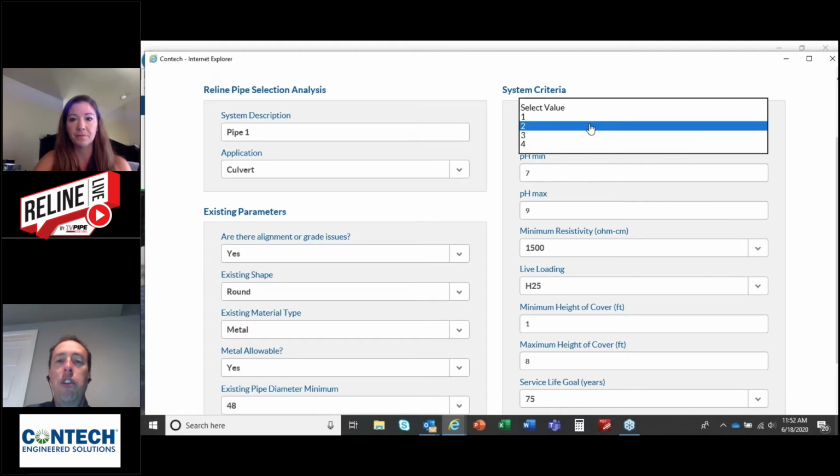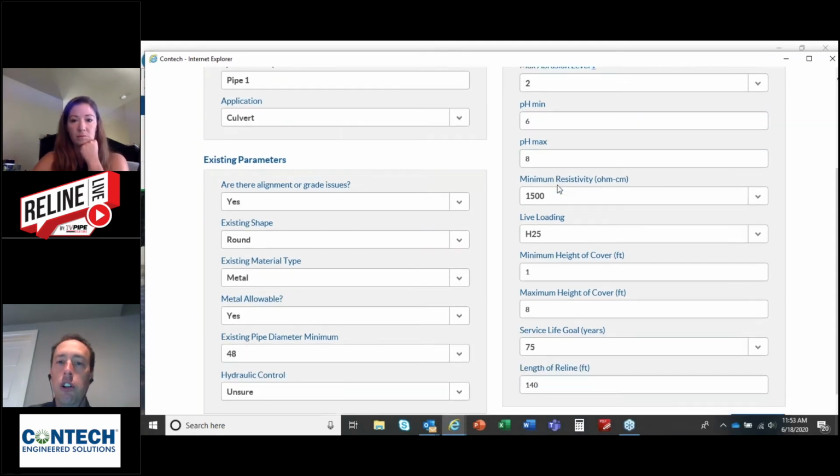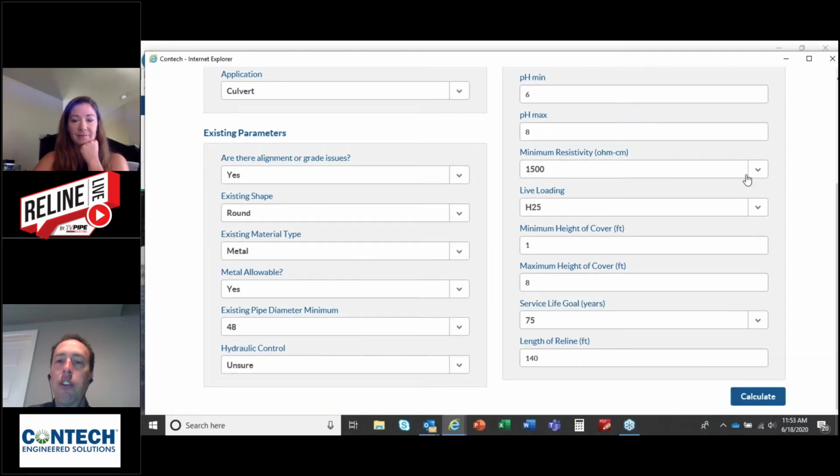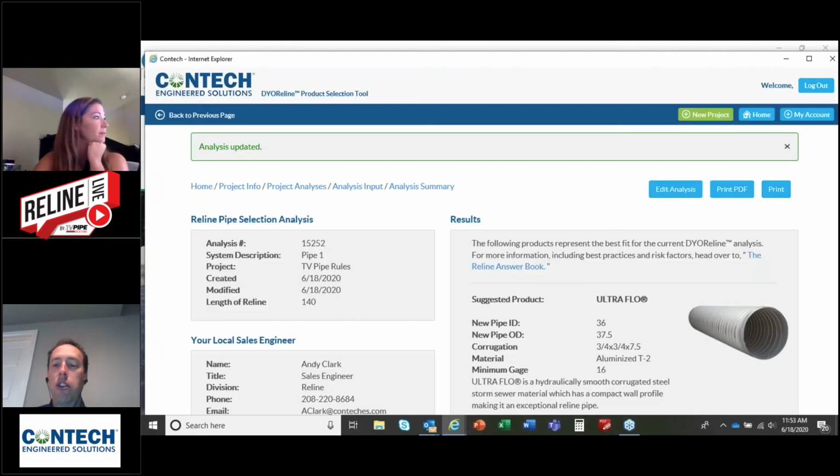So let's just move this down to 2, and we'll say our max pH is 8. So pretty, what's the word, neutral ranging pH. We'll leave the resistivity and just see what happens to the options.